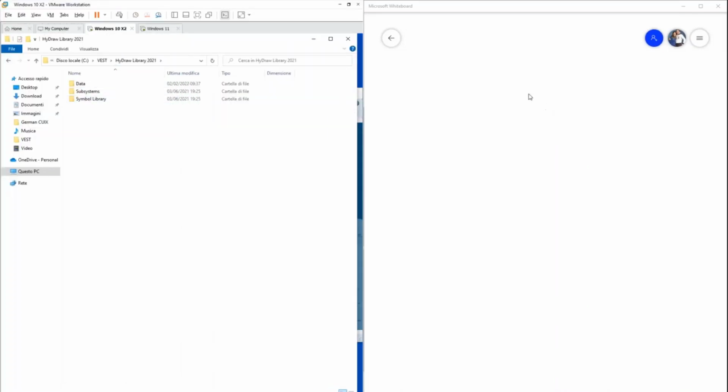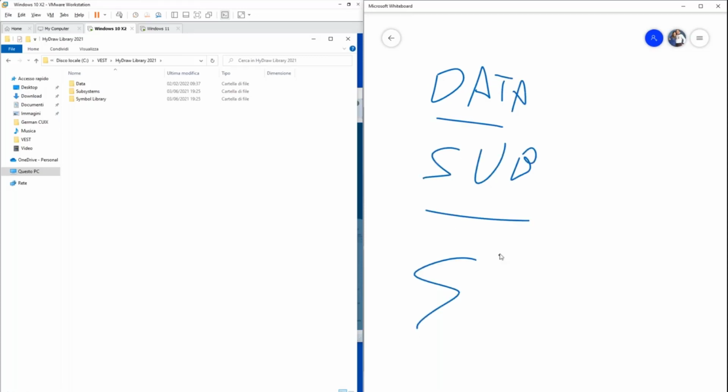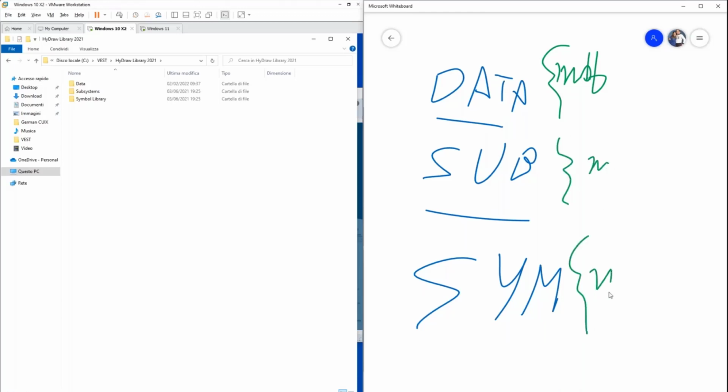The Access library is basically divided into three main folders, and let me sketch here. We have data, we have subsystems, and we have symbols. Data is the most important part for us, which includes all the MDB files. Those are all the Access databases that contain information for the components that we have linked. But there are MDB files also in the subsystems and in the symbols, because all the library structure that we have in our software is arranged into databases.